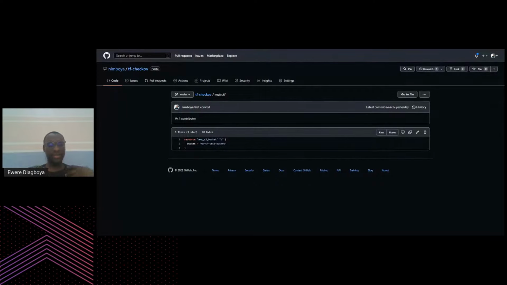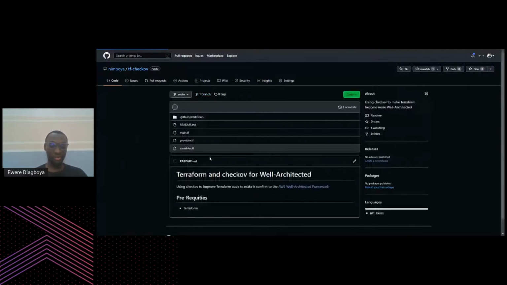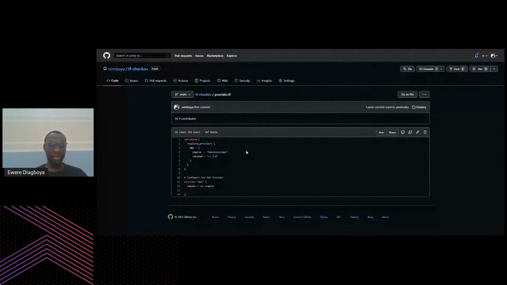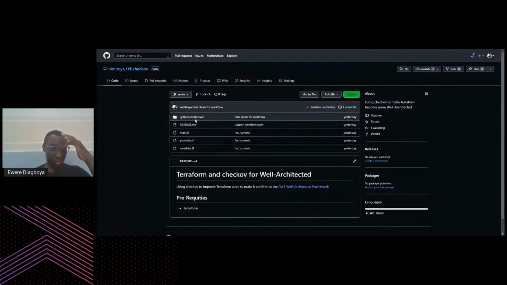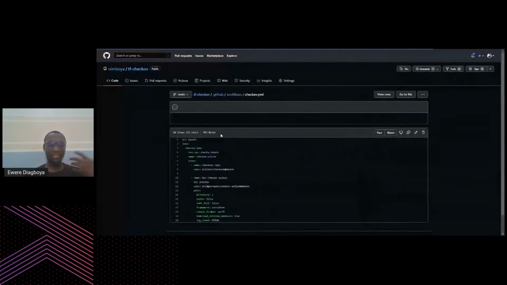But unfortunately, this bucket is not well architected. It's not following those six guiding principles of how you should deploy any resource in the AWS cloud. So what else do we have here? We have the provider file, which shows us the AWS region, the Terraform version, and all that. And then we've integrated GitHub Actions here, which is the whole subject of the conversation, about making us continuously well architected. What the GitHub workflow does is continue to check to make sure that what we have is well architected.